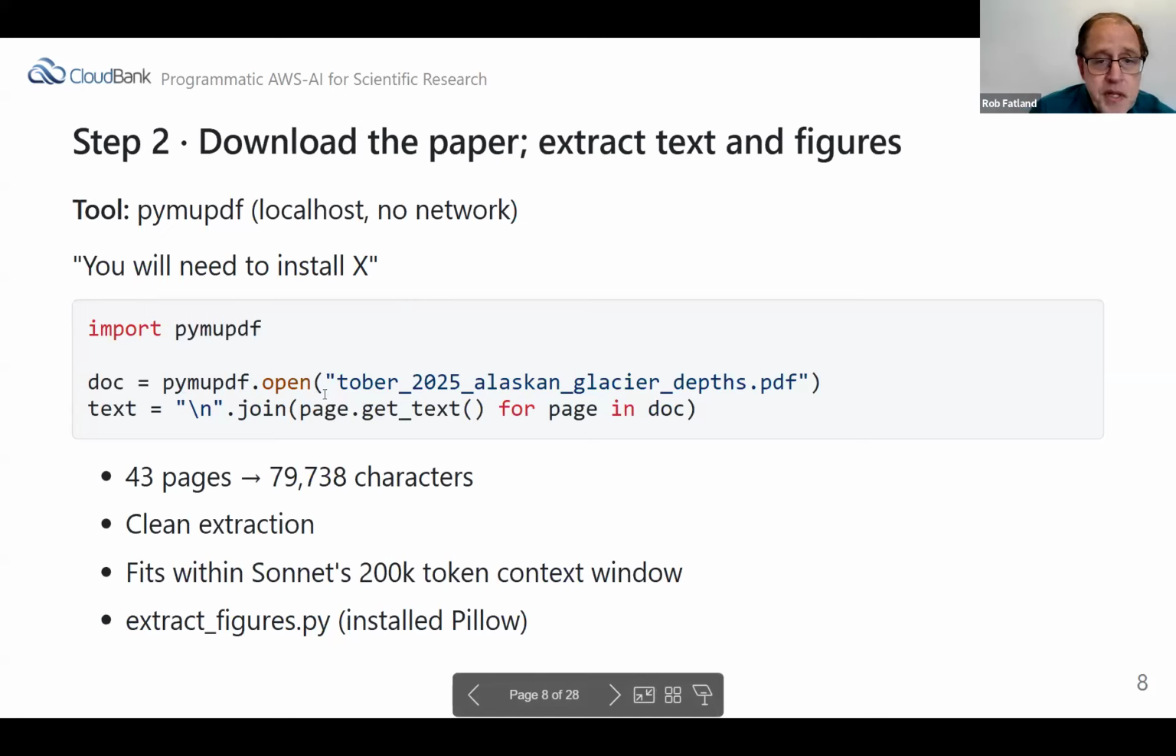Again, we have these 3 lines of code, and this turns the 43-page paper into this block of text, which we can then send to Claude Sonnet for a summary of the paper that we're interested in. And we also managed to pull a couple of figures out of this paper.